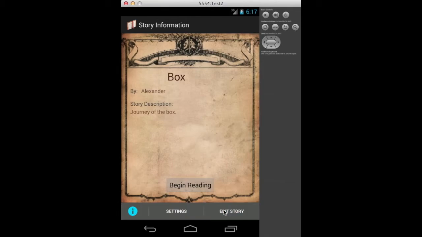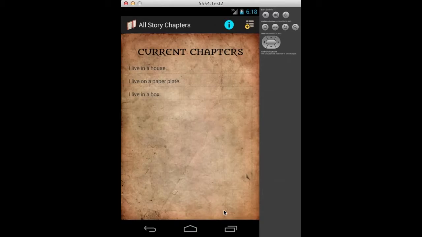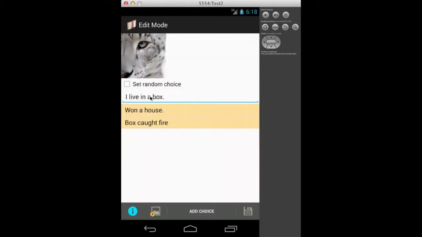Let's illustrate how to add a random choice. So go to our edit story of our box, and I've added a couple more chapters. So we start off in I live in a box, and I've added two choices, want a house and box caught fire. Let's add the set random choice variable, and let's set that to true. Hit save.